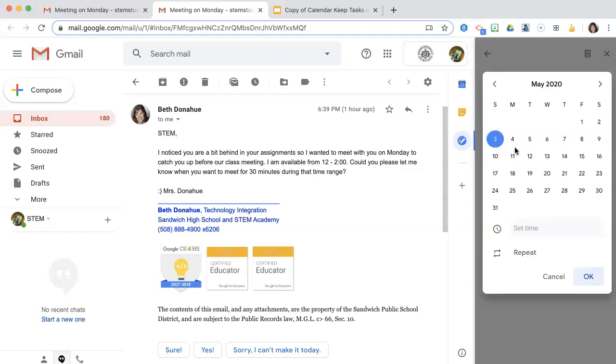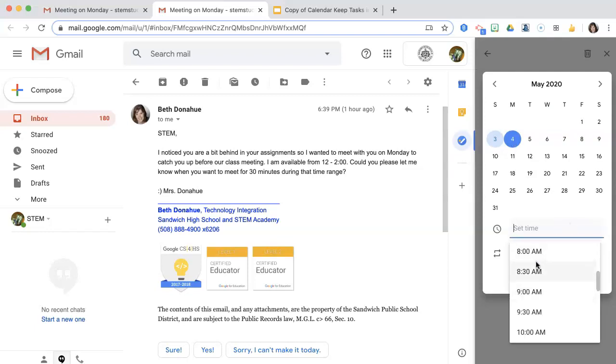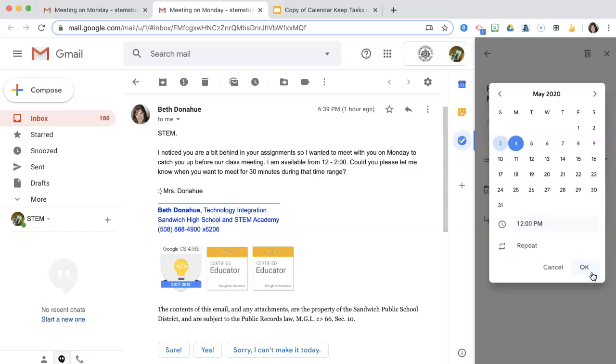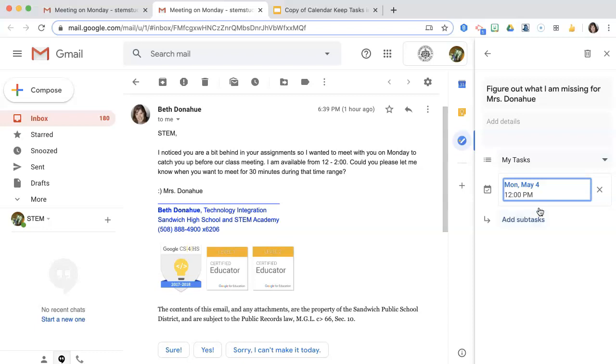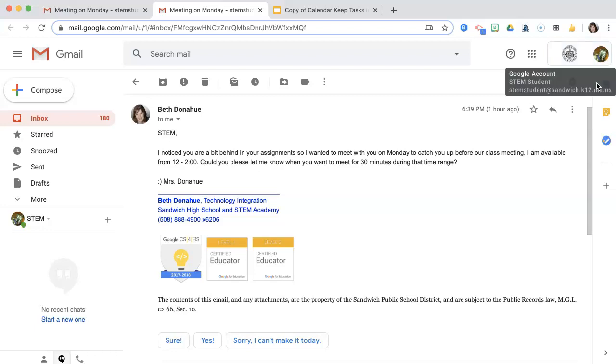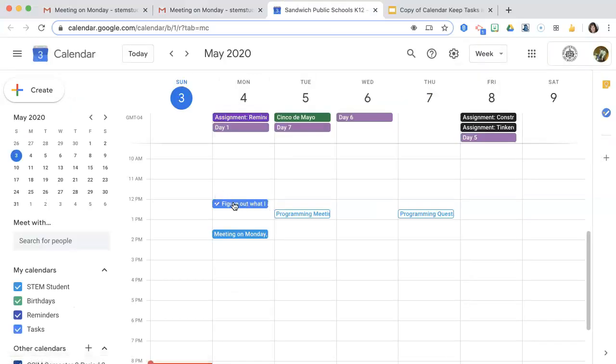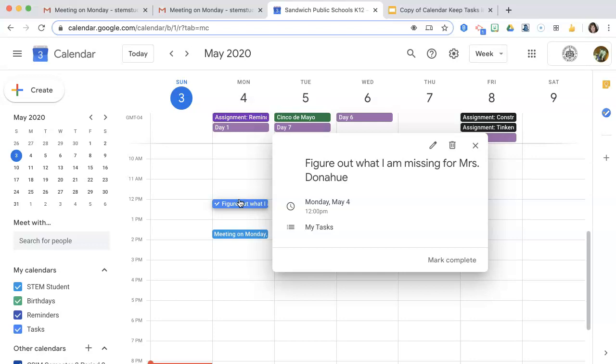And so the date and time, what's going to happen is, let's say I put it on for tomorrow, and let's say I'm going to set that for 12, because I'm going to meet with her later on, and I can make it a repeating event. So anything that I want to do regularly, I'm going to click OK. And so now there's a date on there and there's a time on there. So guess what's going to happen when I go to my calendar? All right, so the to-dos do not show up on the little calendar, now I know, but it did show up. Figure out what I need to do with Mrs. Donahue. So I can click on that, and I can see that it's in my task.